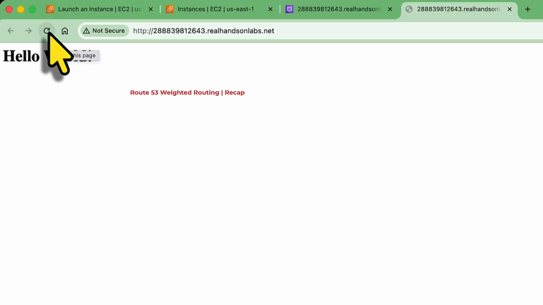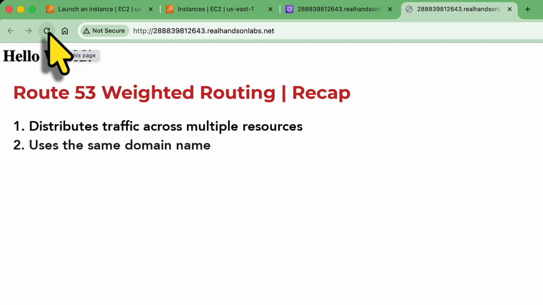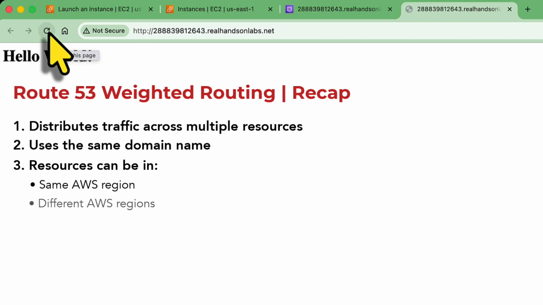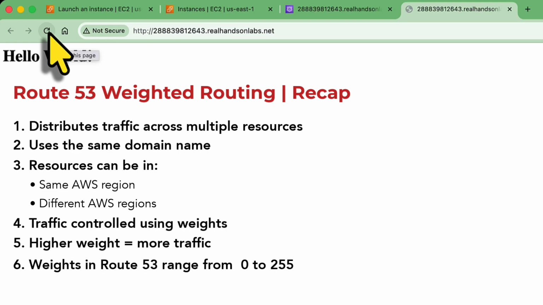So if this page is refreshed multiple times, eventually responses should come from both servers based on the weights that are configured. And just a quick recap, a Route 53 weighted routing policy allows traffic from the same domain name to be distributed across multiple resources. These resources can be running in the same AWS region or even across completely different regions. Traffic distribution is controlled using weights, and the higher the weight value, the more traffic that destination receives compared to the others. In Route 53, the weight can range from 0 to 255.